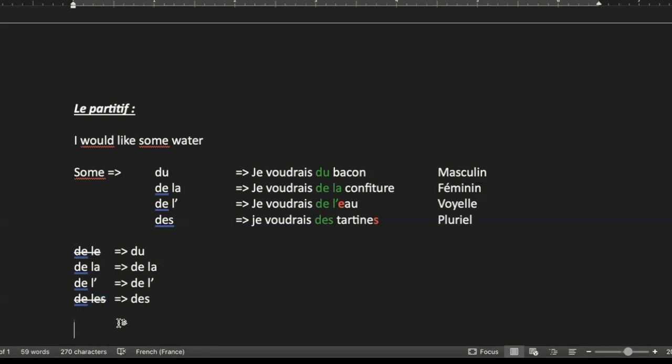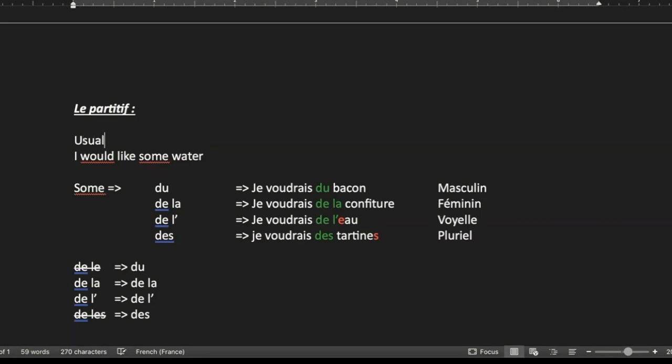So then, that's it for the partitive. It's extremely simple. Usually, you use it for food. Okay? You use that for food. Usually, it's going to be for that. D'accord? I can put that here. Usually used, utilisé. Okay.